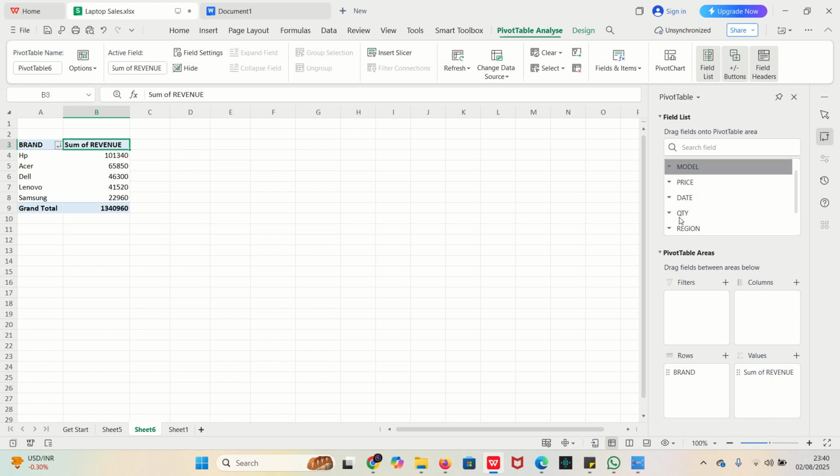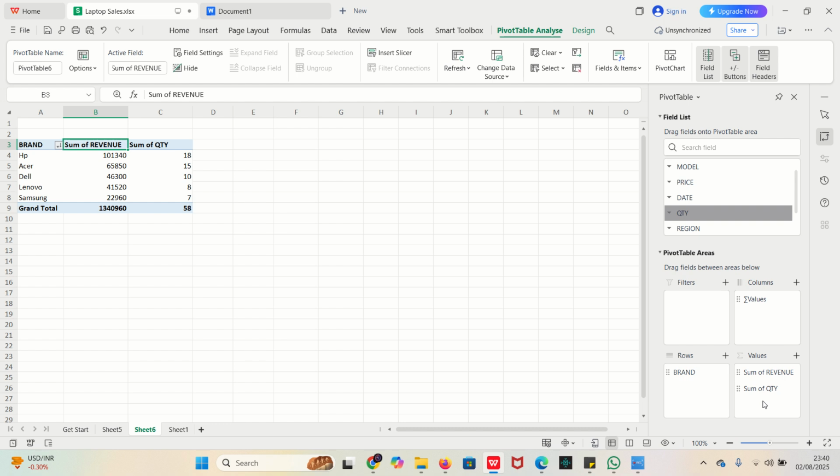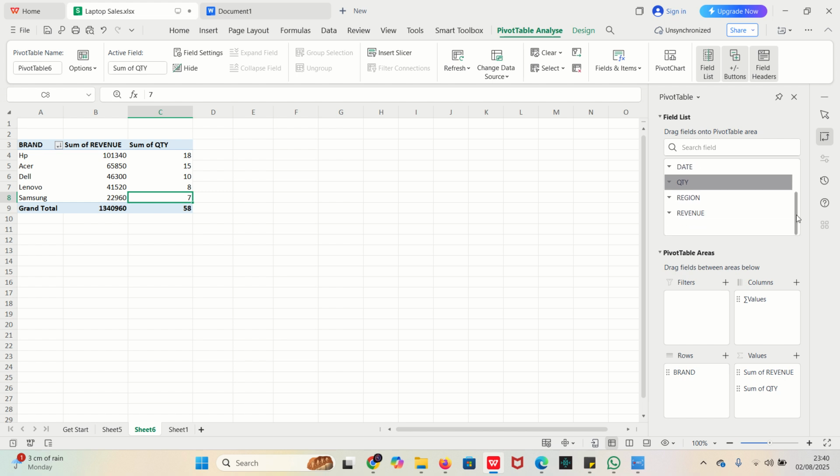So I can decide to add quantity to the revenue side. So the quantity is the number of laptops we sold. Now the number of laptops sold. So for HP we sold 18, for Acer 15, Dell 10, for Lenovo 8, for Samsung 7. So as you can see, the pivot table is actually breaking them down for us. So then, I told you I'm going to show you how we can generate a graphical representation from this particular data set.